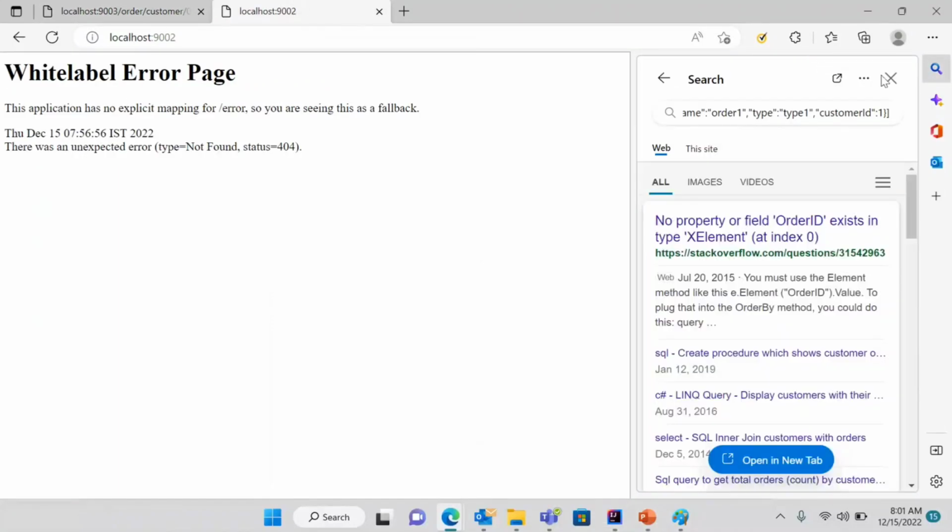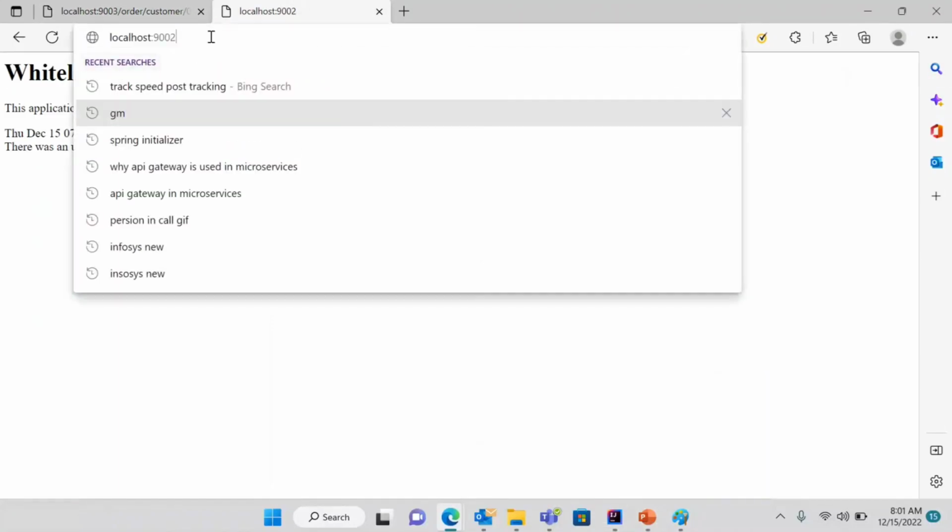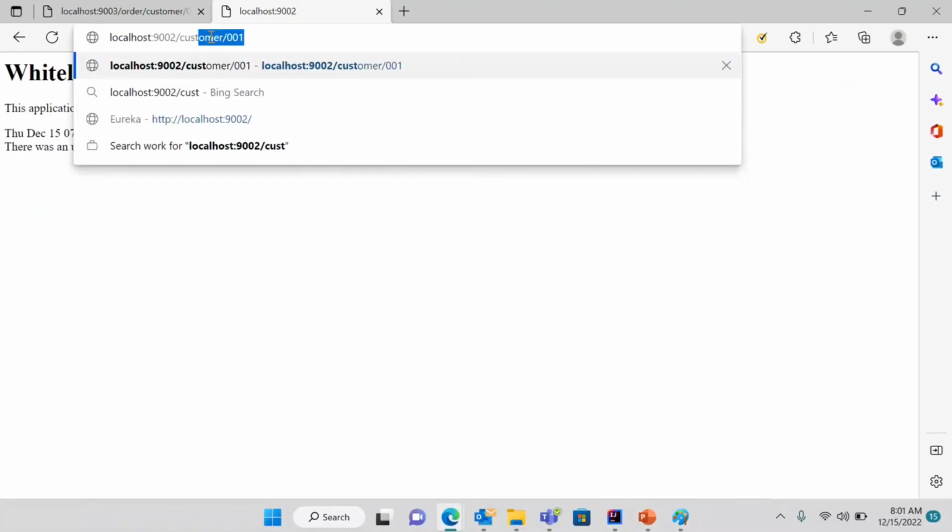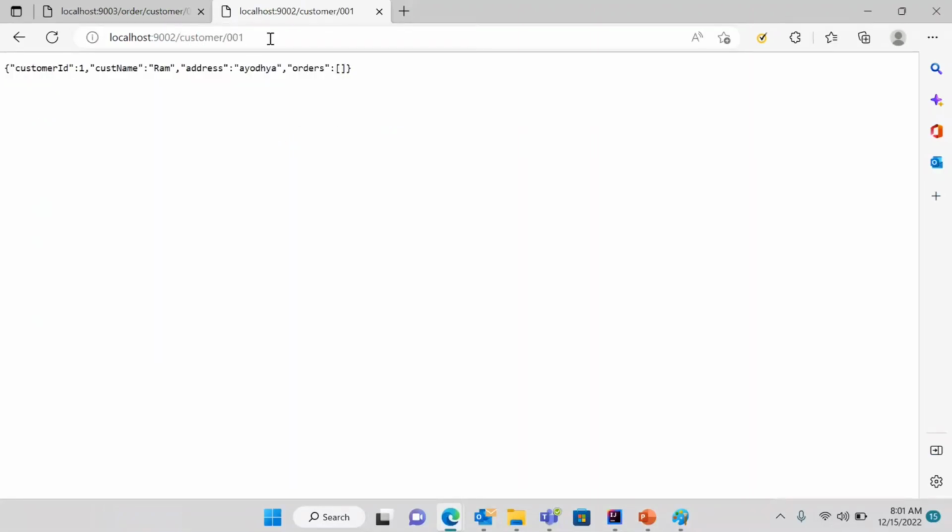And another one here is the customer microservice. See the purpose of this: how we will communicate between these two microservices and what data we will get. In the customer microservice, I am able to get the customer data, but the order data is blank because it will come from the other microservice. So the customer ID which matches, I must be able to get the order data as well.